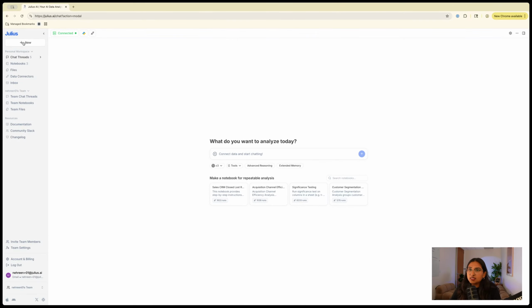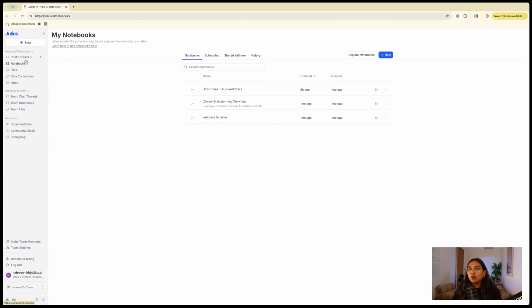All right, on the sidebar here, we have our New button. So this you can use to start a brand new thread or a notebook. Chat threads, this is, in the drop down, going to show you all the threads that you currently have, and you can edit those, you can pin them, you can also rename them if you'd like, delete them from here, go back and see what threads you have. And then down here, we have our notebook section.